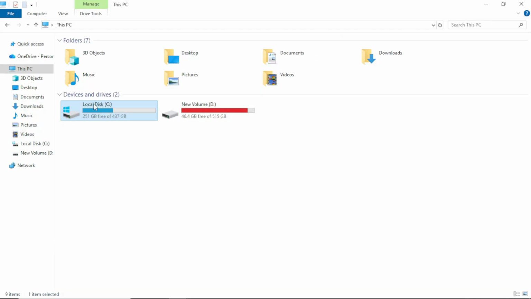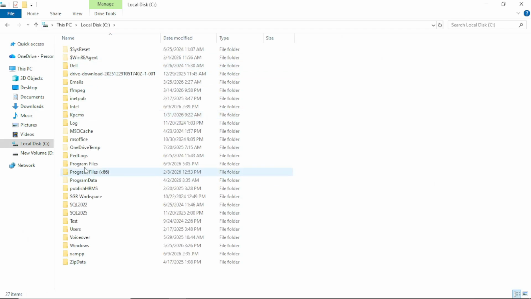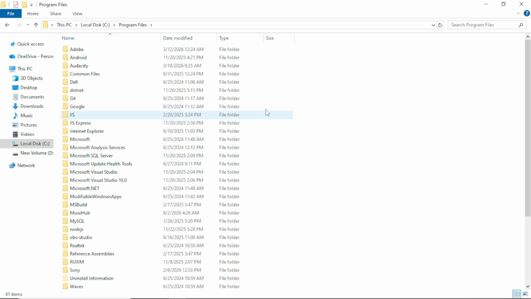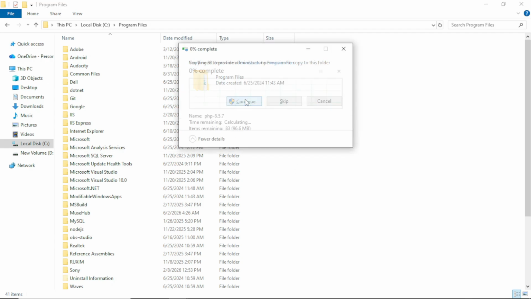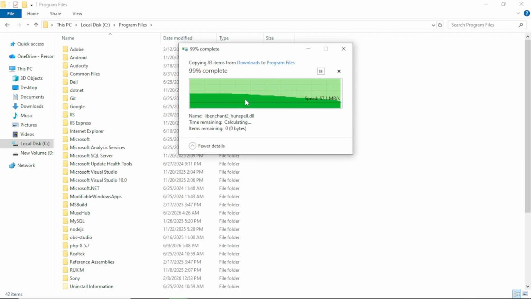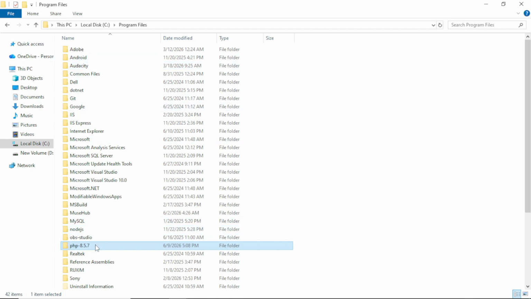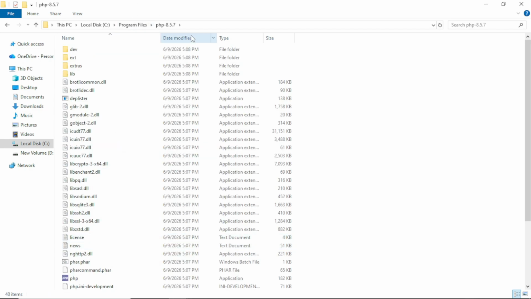Inside the C drive, go to Program Files, and in Program Files we need to paste it. Sometimes we need administrator access or permission, and we need to continue with that also. Once the copy is done, we need to open the folder and copy that specific path.